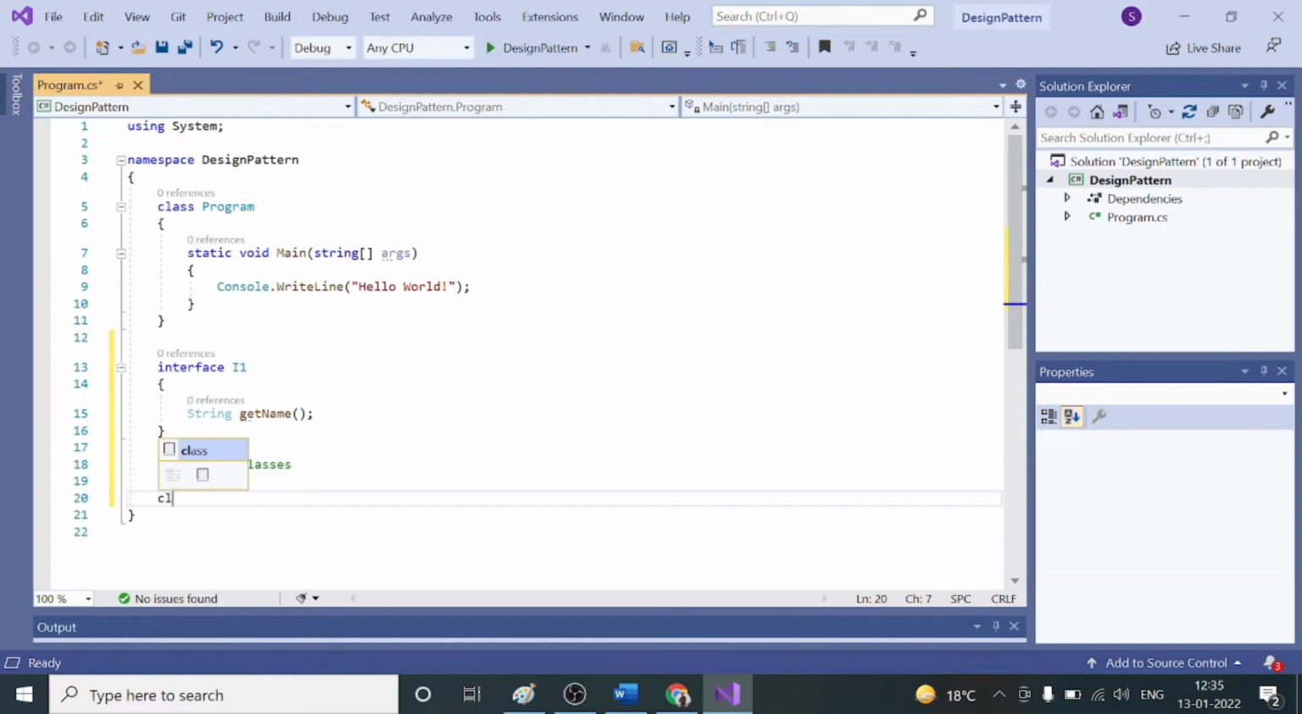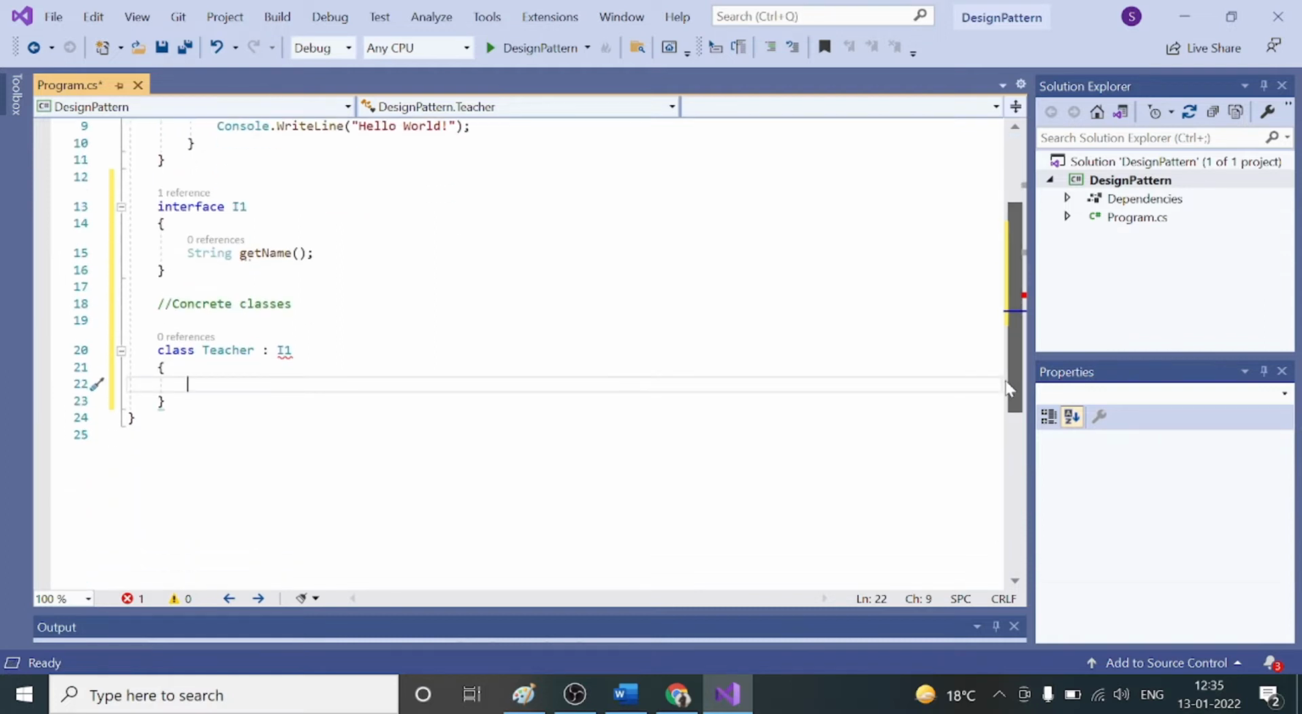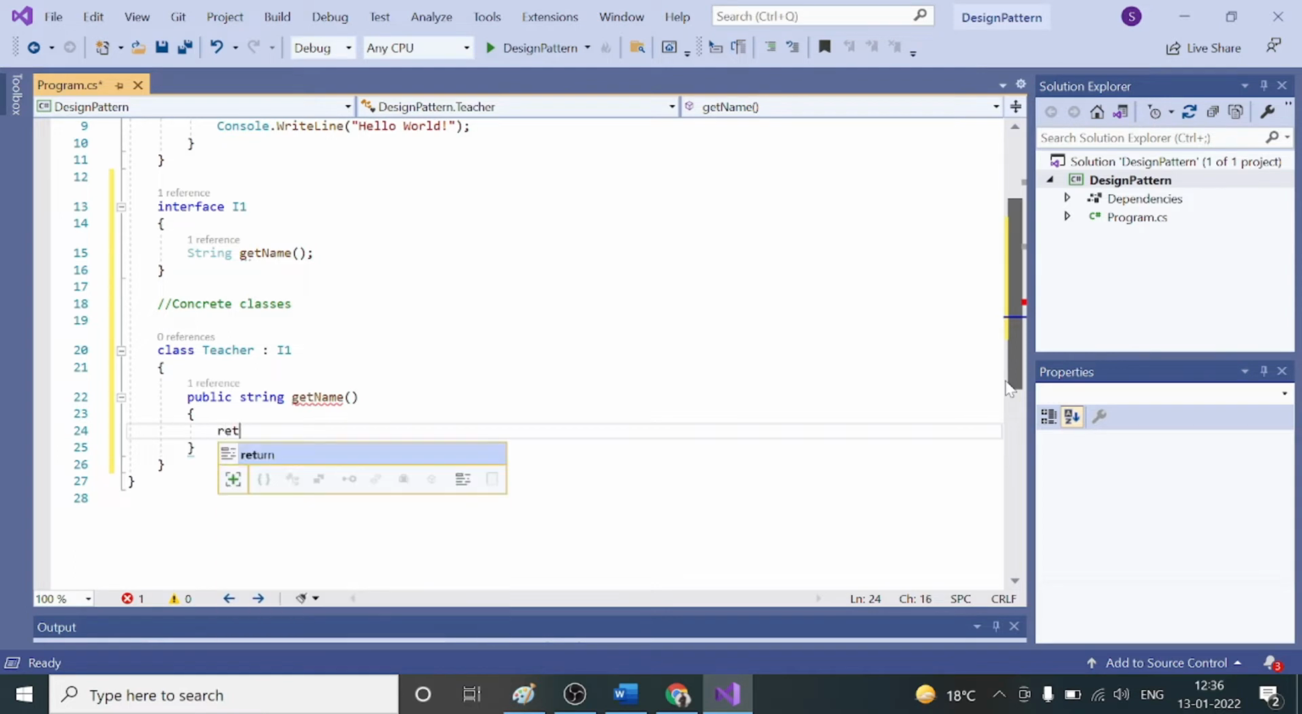I will take the simplest example for this. Class Teacher, I will inherit I1 and implement it. So I will say public string GetName. This is the signature which we declared, and we have to implement it in this concrete class because we are inheriting it. So what will I return? I will return teacher name.